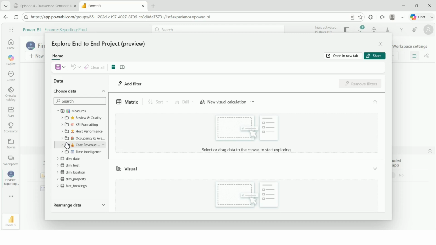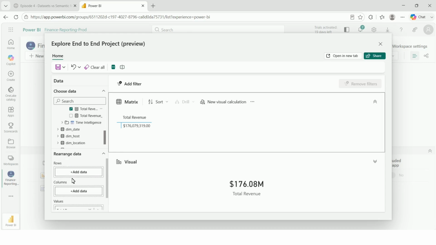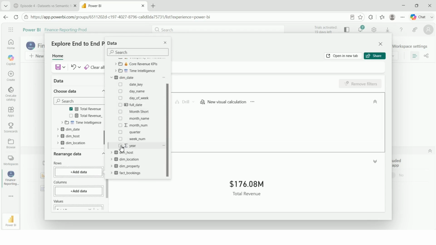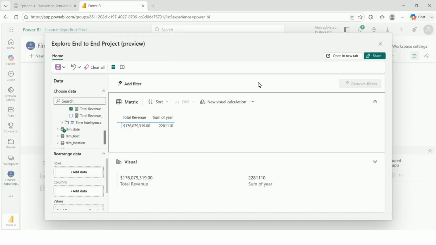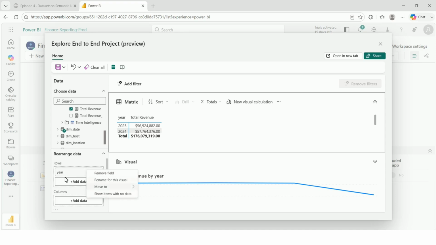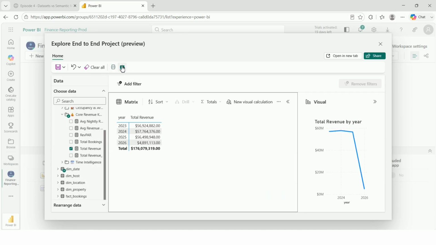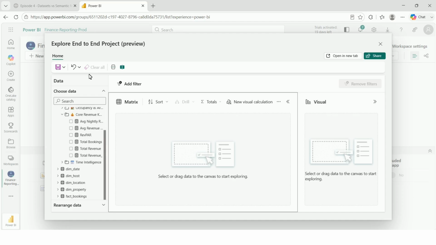Okay, let me just create one sample visual. Let's say core revenue. I will just select the total revenue, and for the row I will select, let's say, year from our date. Okay, so here you can see revenue by year. Let me just change the position of year to rows. Here you can just change this, and you can clear all whatever you have to. So here you can do some R&D.